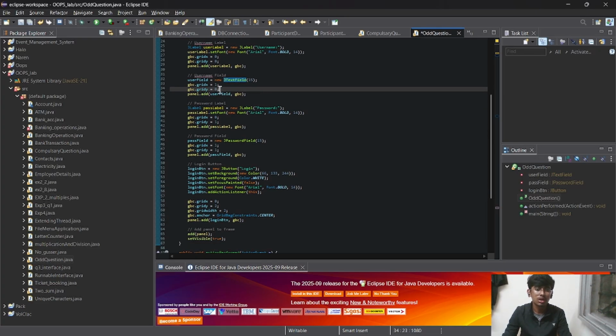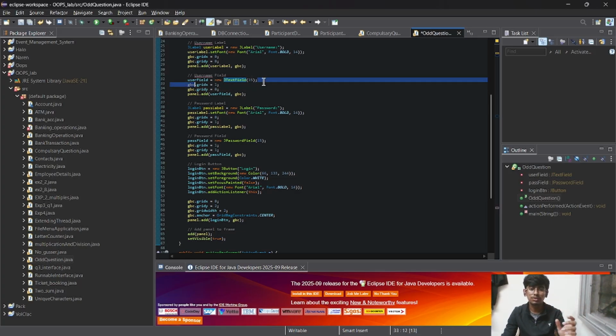This user label and username field. userField is equal to new JTextField 15. We are creating this one, and GBC dot gridx is equal to 1. This is the label and this is the field. This label is the label which is going to be shown. This field is where we enter the username, and it is present in the first column in the zeroth row.